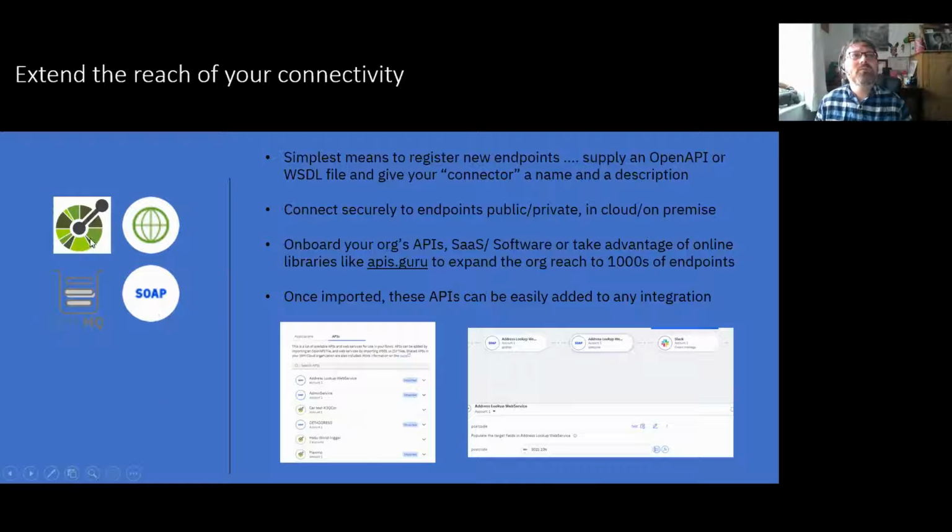So here what we have is the Open API or REST generic connector, and also the SOAP WSDL connector. So what you can do is import an API, either a REST model, like a Swagger model, or a WSDL model, and then you can create your own connector. So here you can see there's a list of address lookup web service, which you can then use within your flow. So you're not limited just to the palette that we provide.